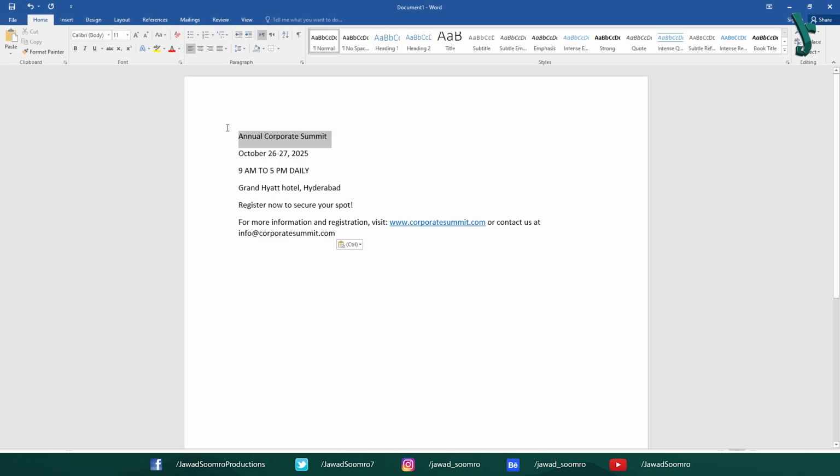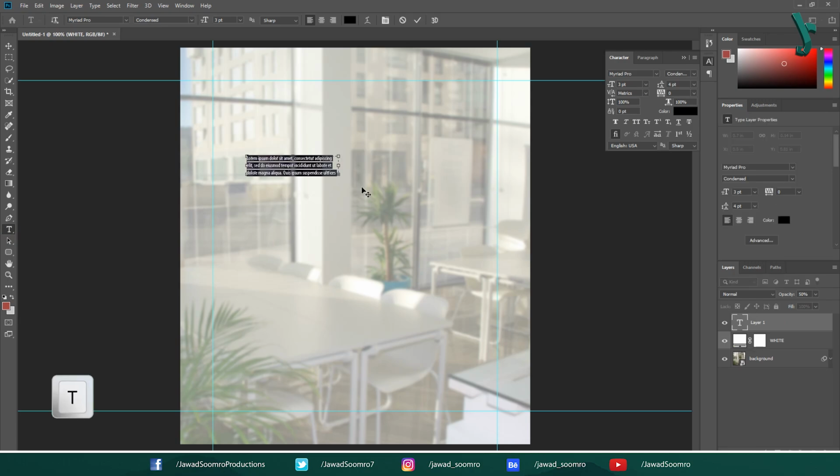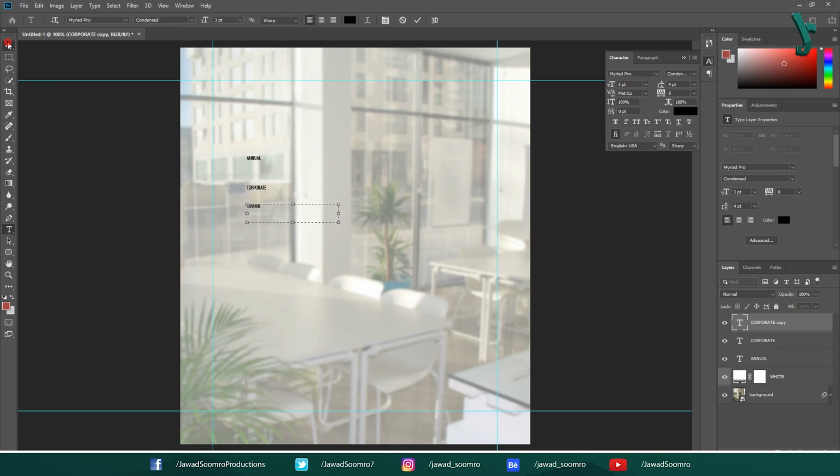Step number 4. Adding our main event title. Now for the headline, I'm breaking the title Annual Corporate Summit into 3 lines to create visual impact and make it super readable, really emphasizing each word. I'm grabbing the Type tool. Shortcut key is T. I'm going to click on the canvas and type Annual. I'm going to repeat this for Corporate and Summit, placing each on its own line.